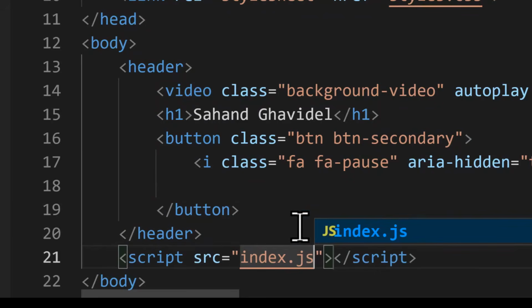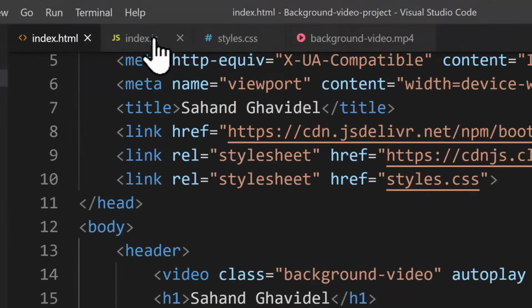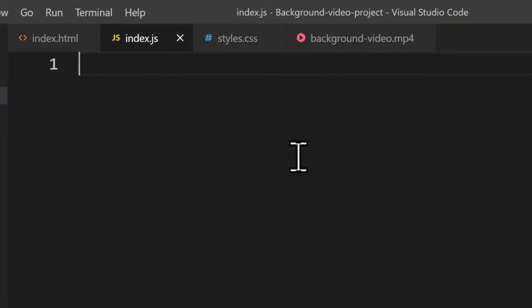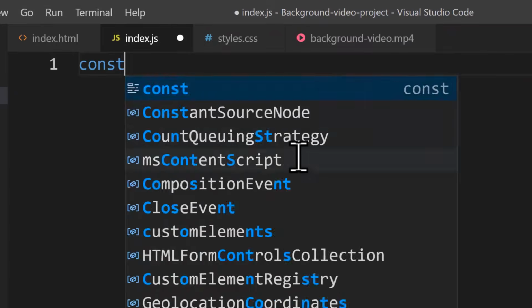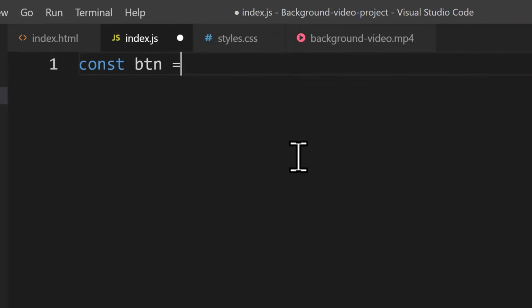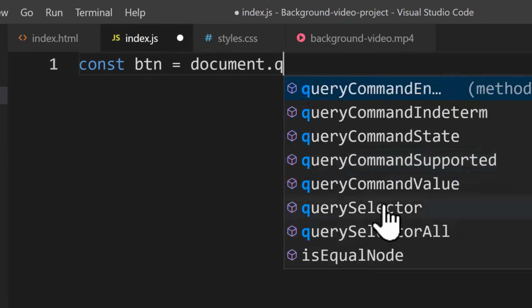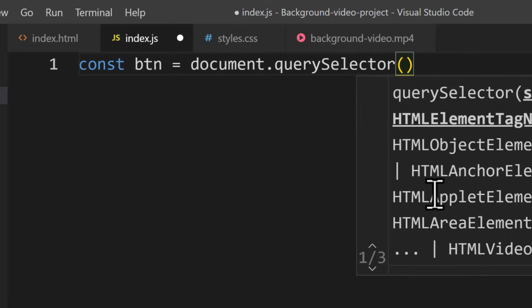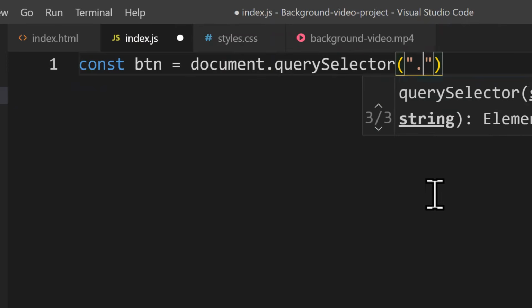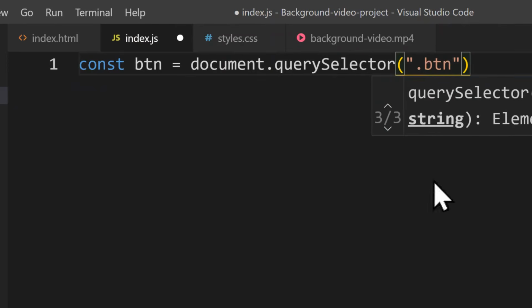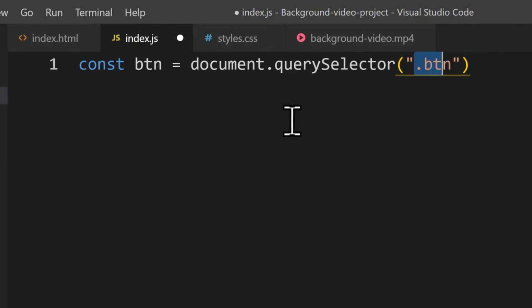Make sure you save your file now. This step is very important. Let's navigate to the index.js file. We're going to add a constant here. We declare a constant variable named btn. We set it equal to document.querySelector. Inside the parentheses, we write a string containing .btn. This refers to the class name we assign to our button element.